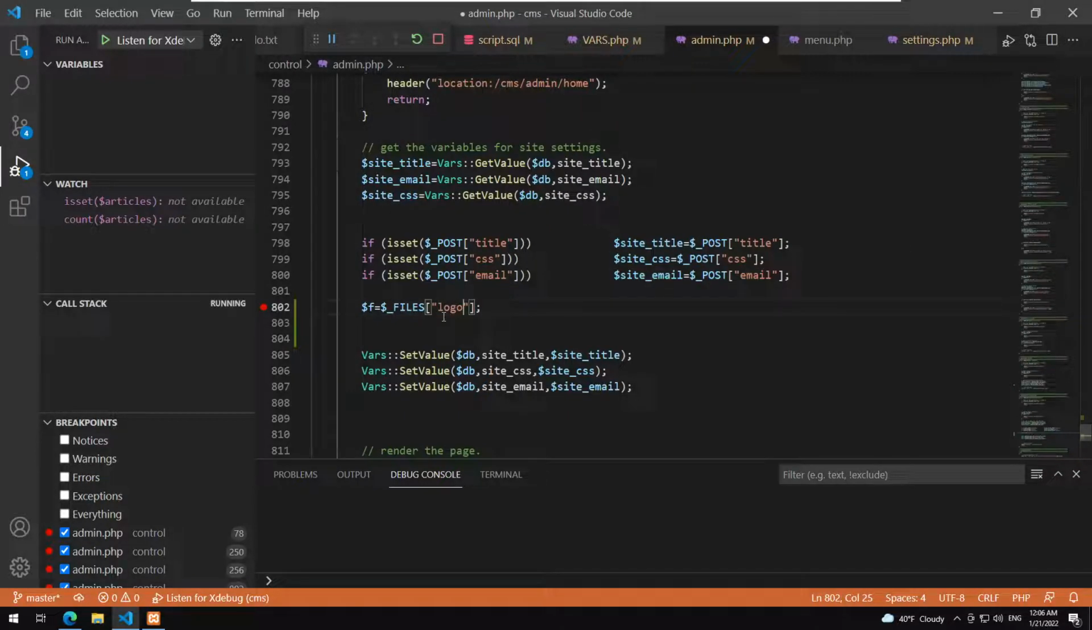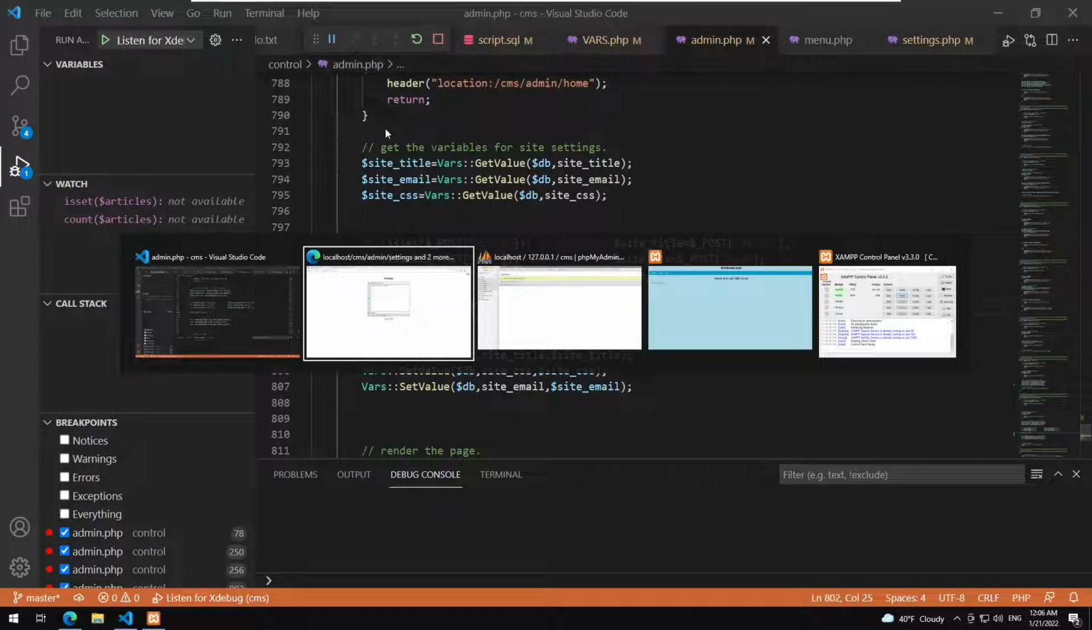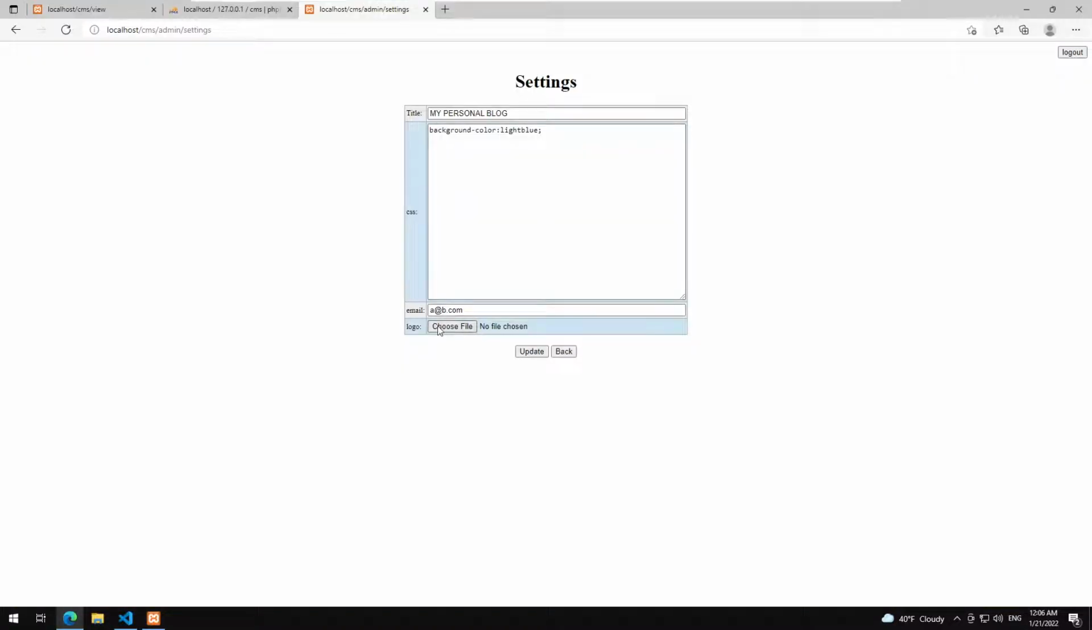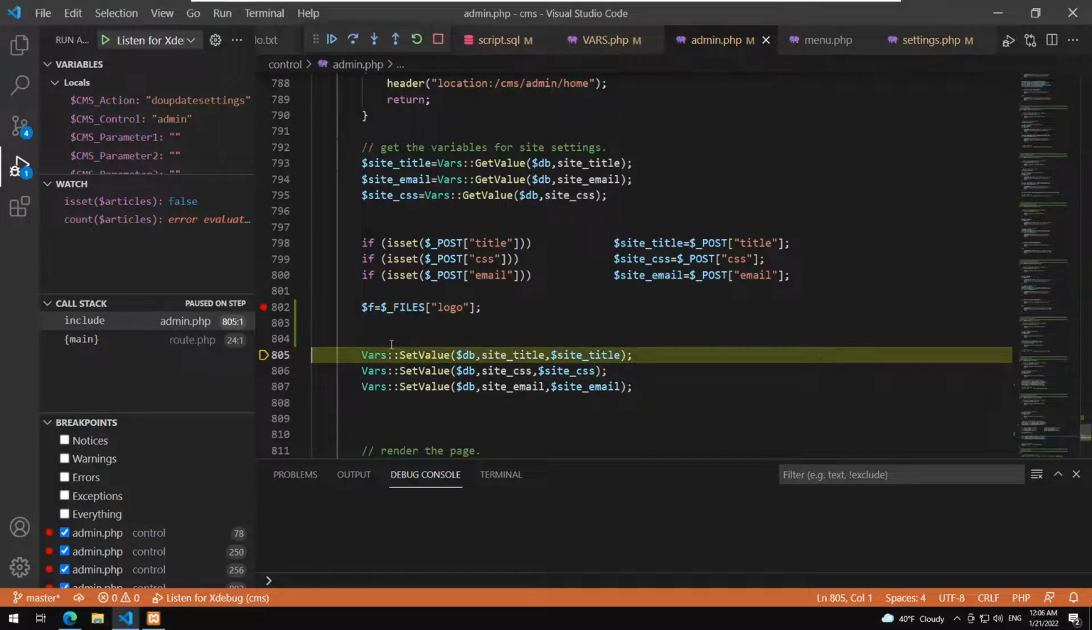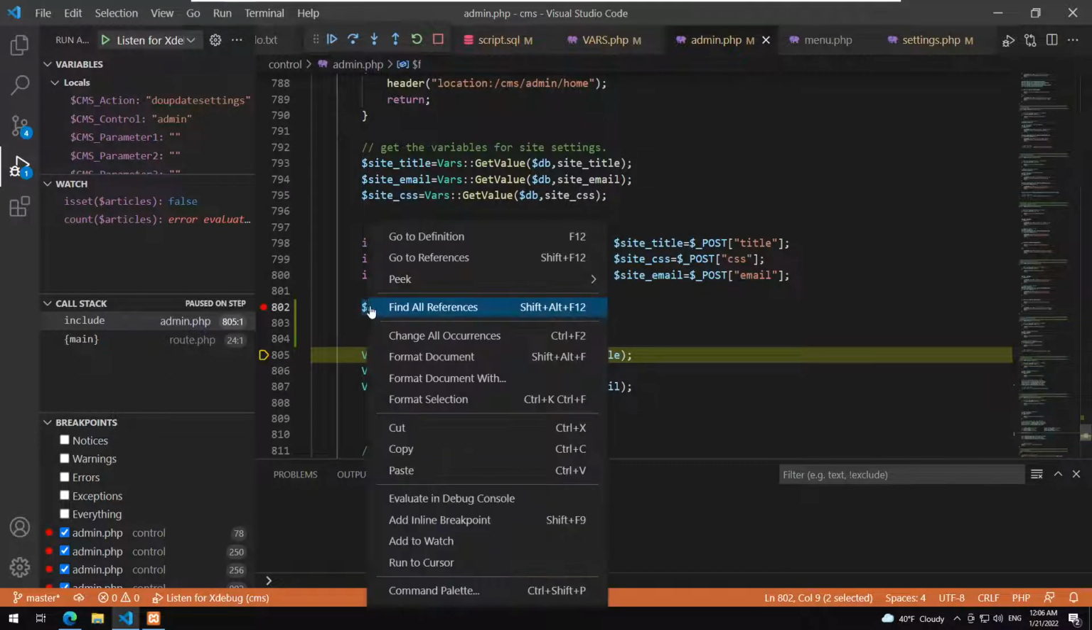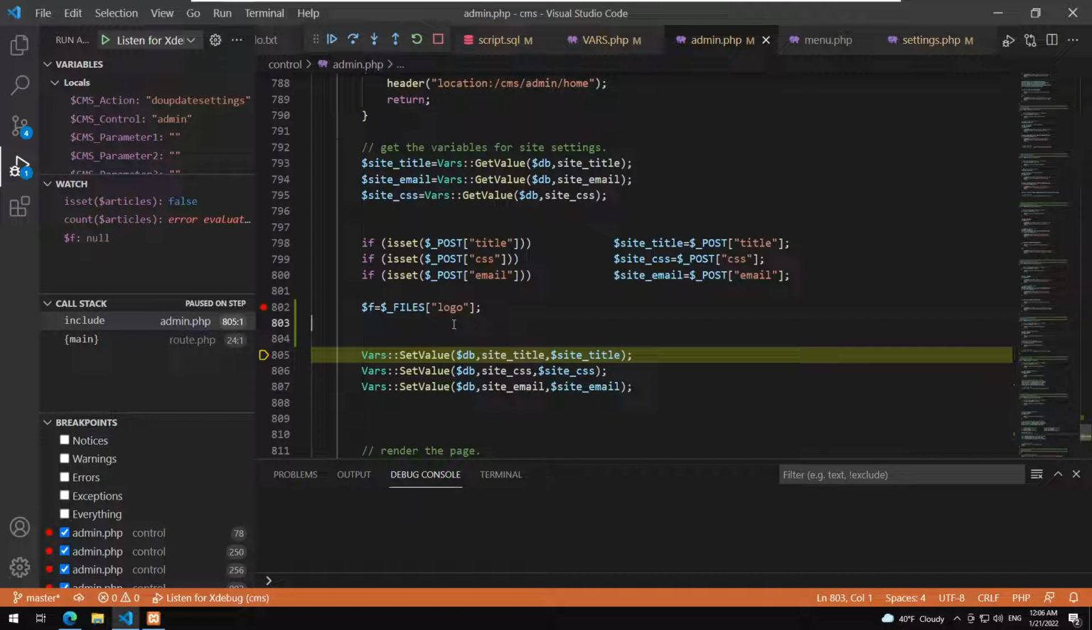It's logo, right? Because yeah. So let's go to this one, and let me choose this one, bird vintage, and press update. Now we reach this point, and I press F10, and now let me see what the value of f is, right? So I'm gonna select this one and add to watch, and there is nothing in there, right?